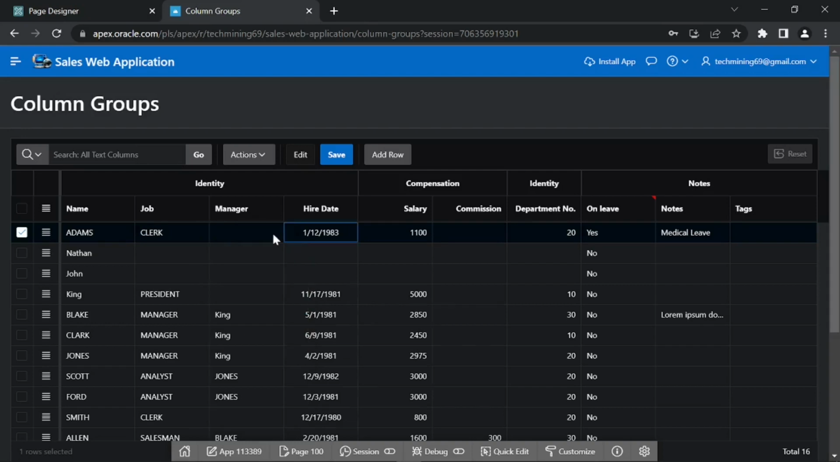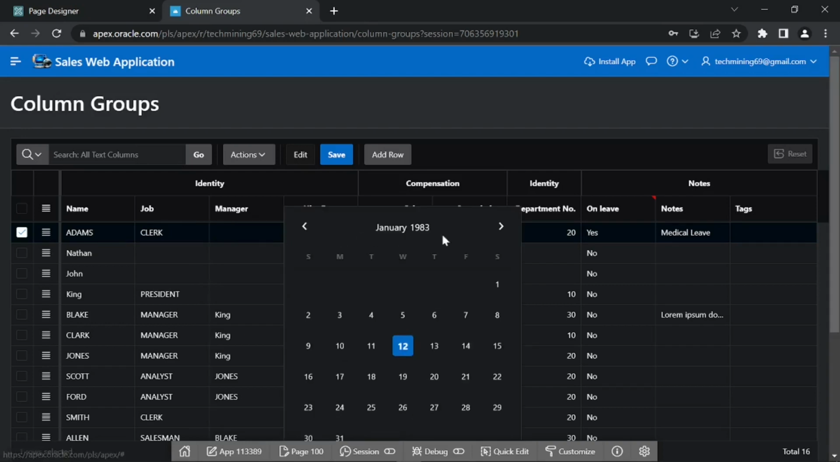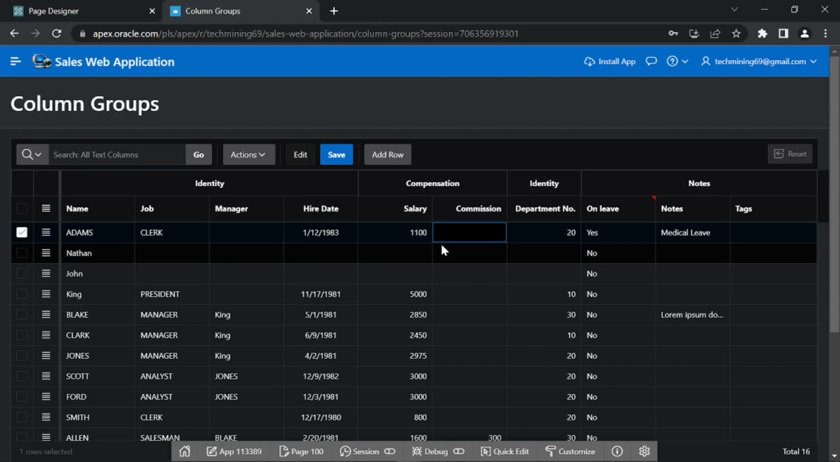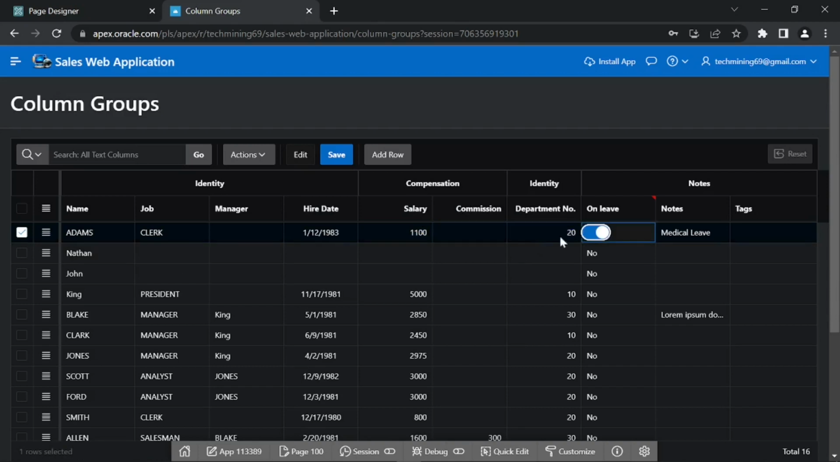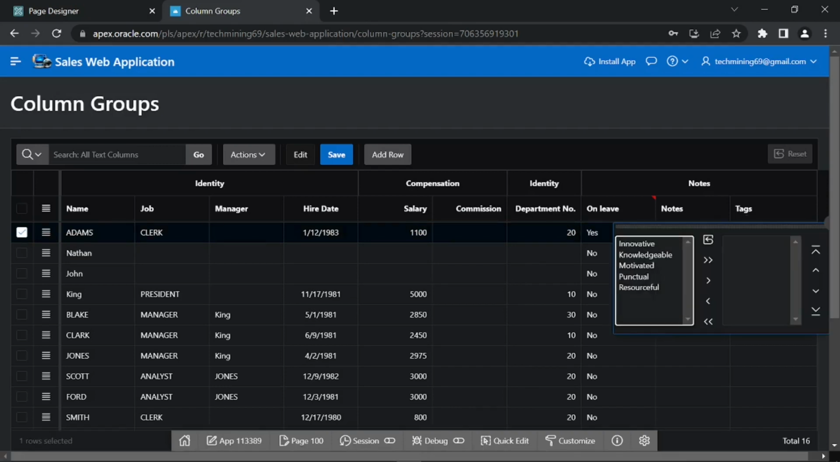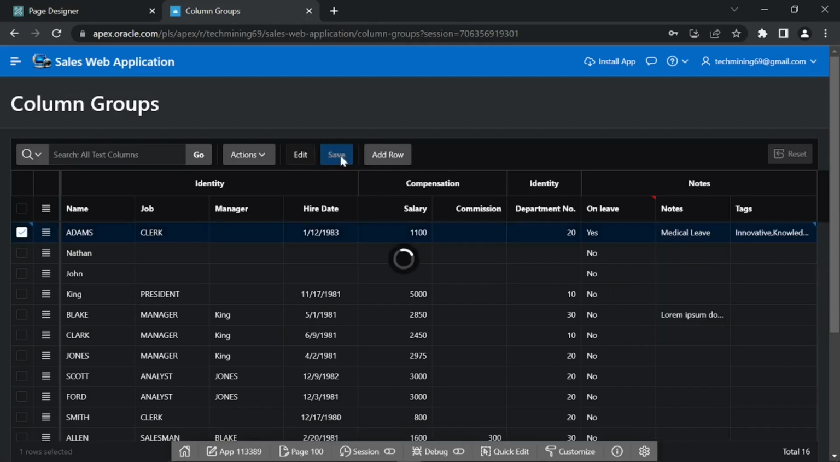Press the Tab key on your keyboard, the cursor's focus will move on to the Higher Date column and the date picker window will pop up. Keep pressing the Tab key to access the On Leave column, which will now show an on and off switch. Access the Tags column, which should come up with a shuttle, carrying the 5 static values defined in the previous step. Using the arrow key named Move All, move these values to the right pane. Click the Save button to write your changes to the database.